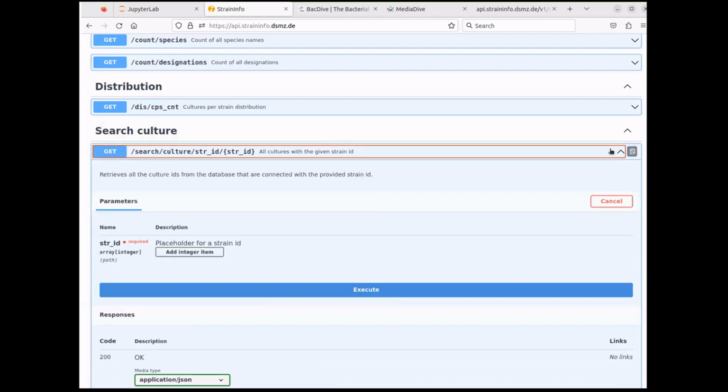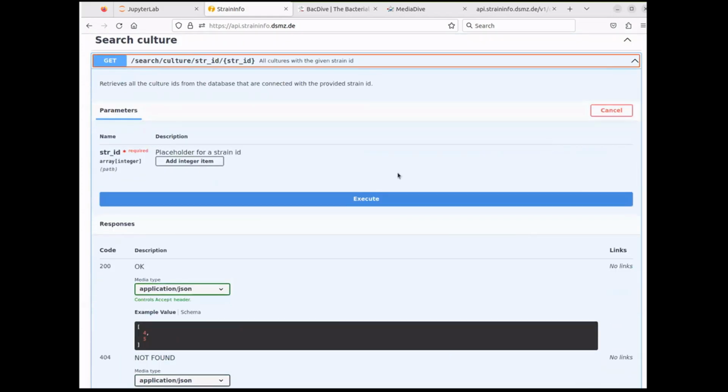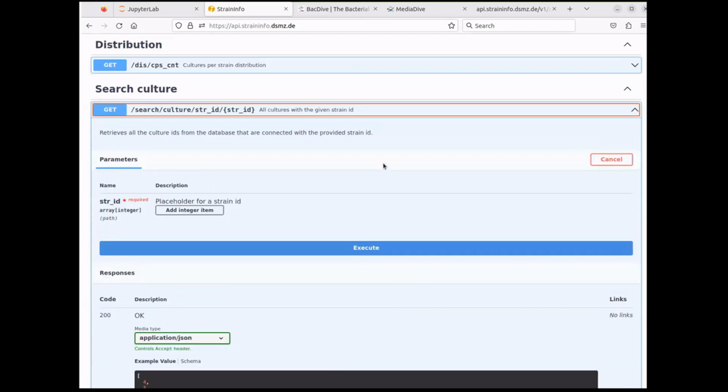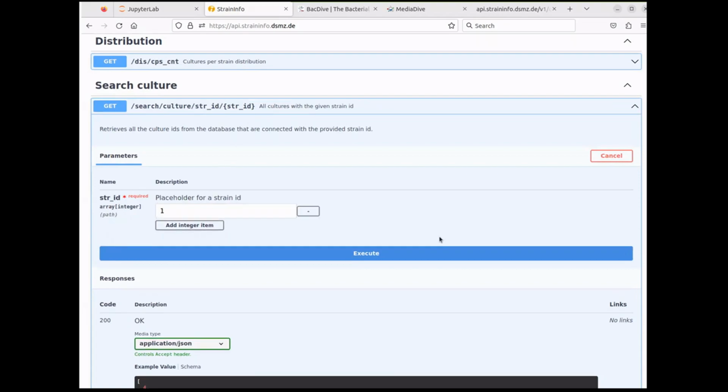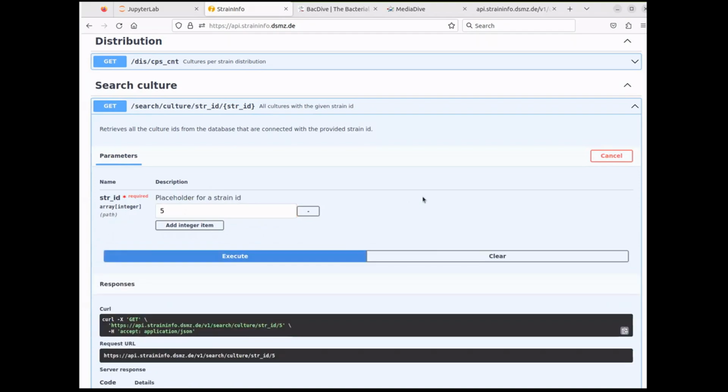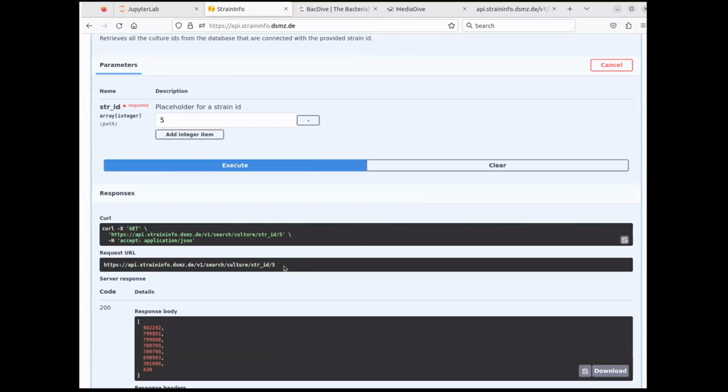So when I open this up here, now it is, of course, a little bit more difficult because we have to give a parameter here, which is the ID we want to search for. In this documentation and test environment, we can actually just put a number, so in this case, a StrainInfo ID that we want to search for in this field. And when I click on execute, it is automatically added to this request URL.